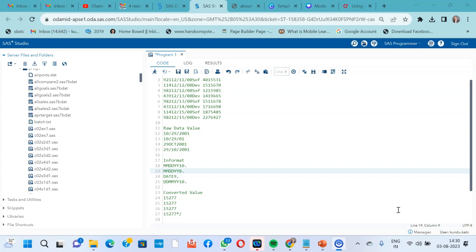In my last video, I already discussed column input, how to create the dataset from a raw data file. Here you will learn the same thing, but in a different way, known as formatted input. We will discuss how to use formatted input in SAS with the pointer control, how we apply informats, and what an informat is.